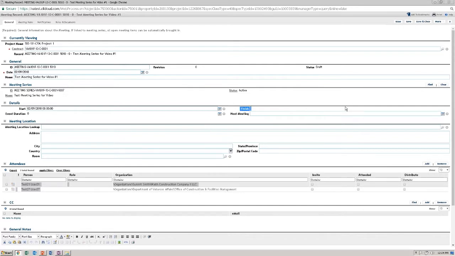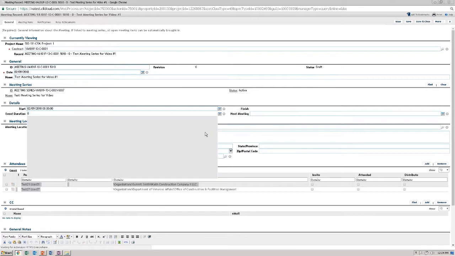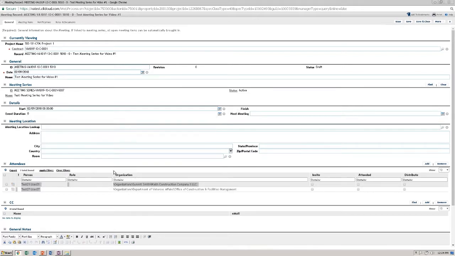The finish date we can't put in manually. We need to set how long the meeting occurred with the event duration field. So click the calendar once again. And we will say the meeting lasted for 1 hour. Click OK. And now our finish date will auto-populate in. Click Save.